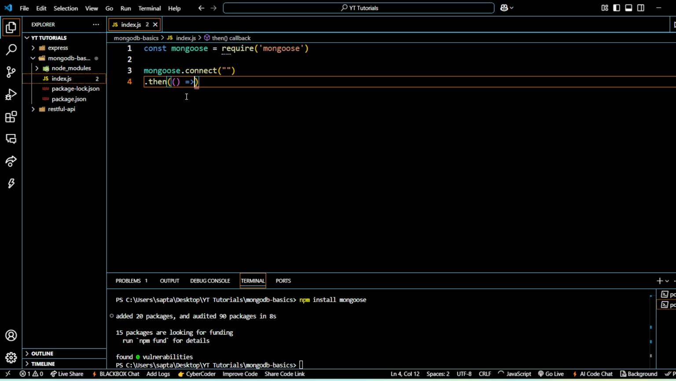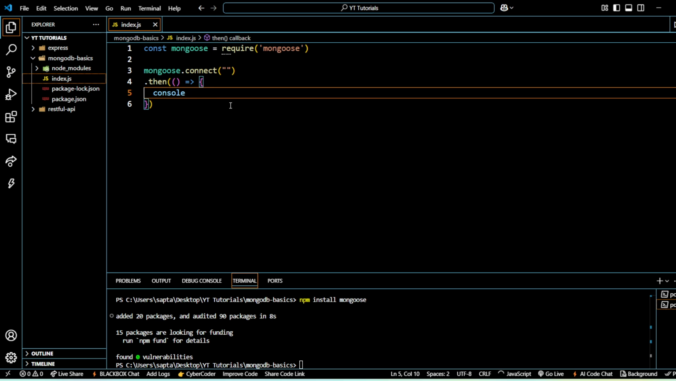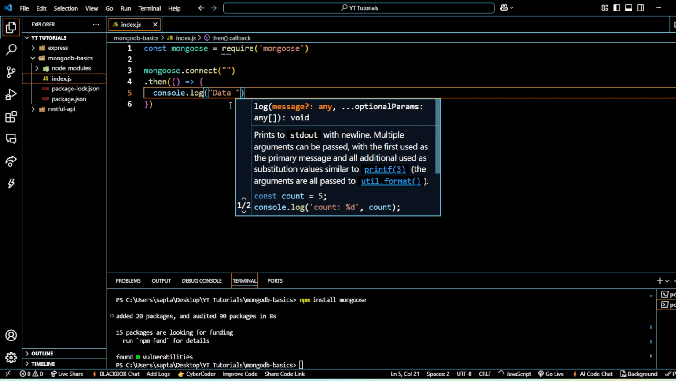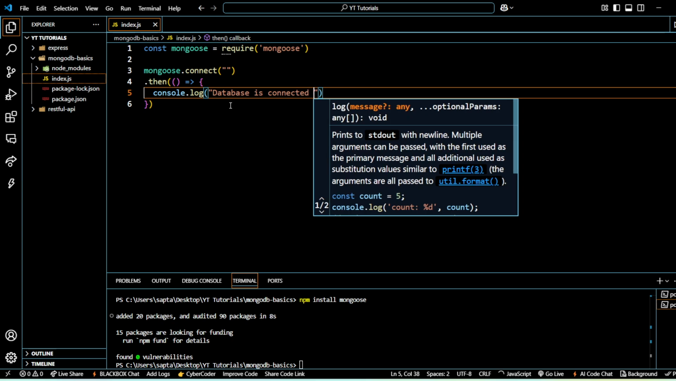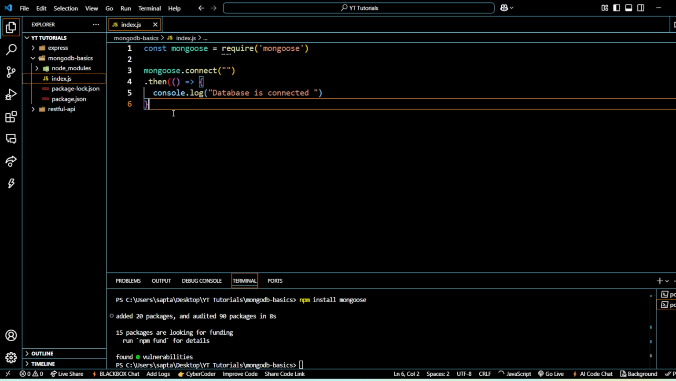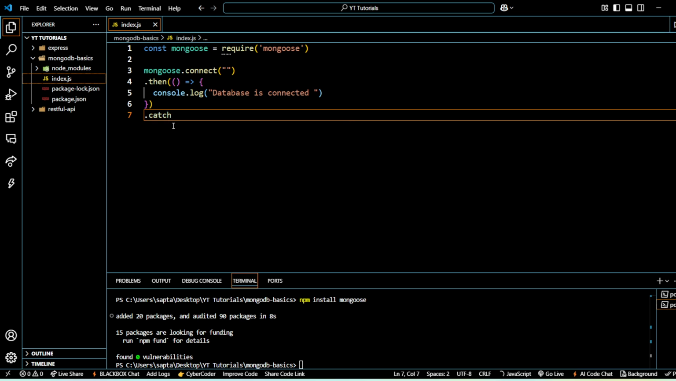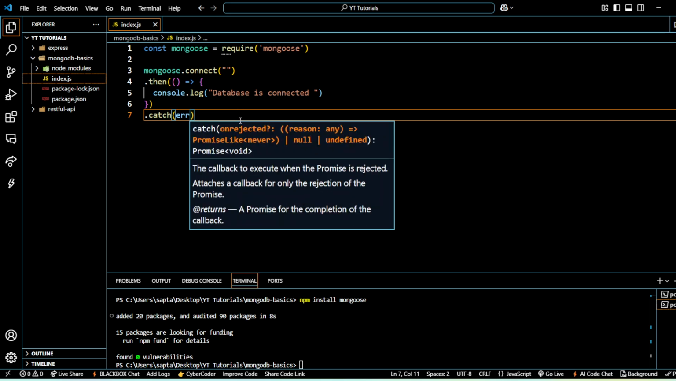Okay. So a callback function, if it is connected successfully, it will show that the database is connected successfully. The database is connected. I'm not writing successfully. You can leave all those things. Or dot catch. Inside that catch, you can pass the error.